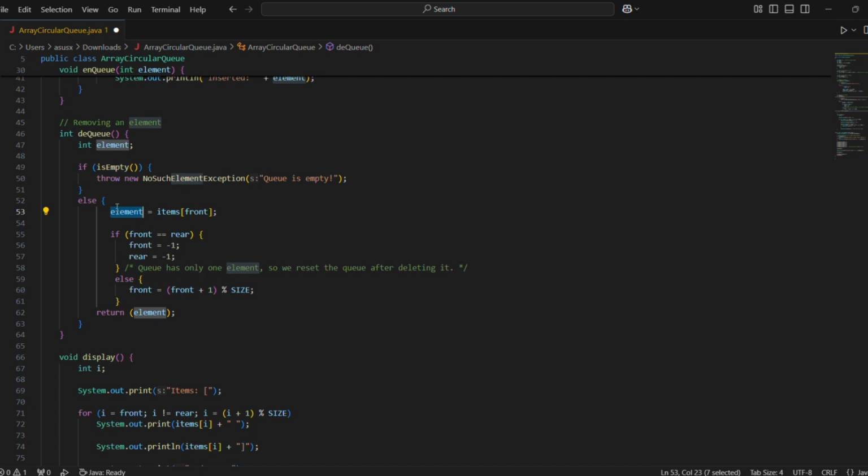Otherwise, we move front to the next position using (front + 1) modulus size, which ensures the circular movement, and then we return the removed element. For example, we've added 5 numbers to the queue, and then we call the dequeue method twice, so it will remove the first 2 elements from the queue. So the queue will now have 3 elements.